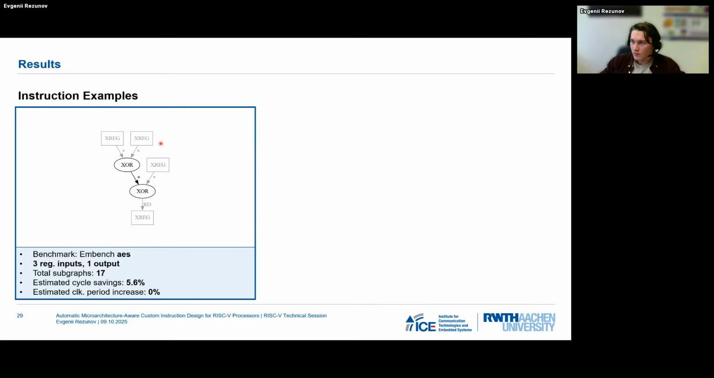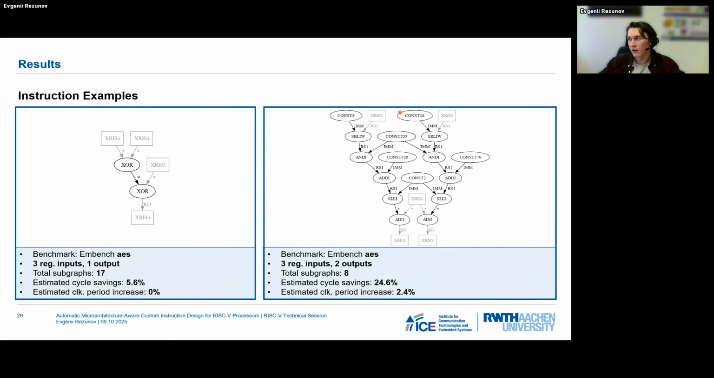Here is this smaller example, so just 2 XOR operations merged together, but found really frequently in the application. And again, a larger subgraph with 3 inputs and 2 outputs, so the least restrictive case, and offering quite a high performance gain.